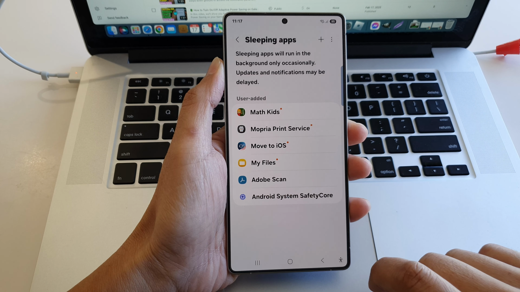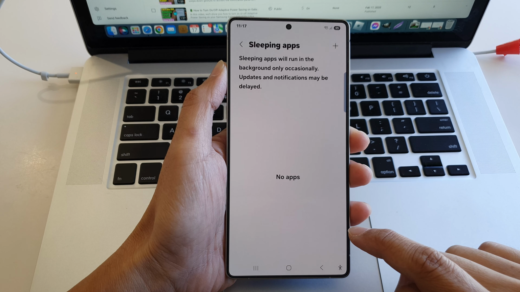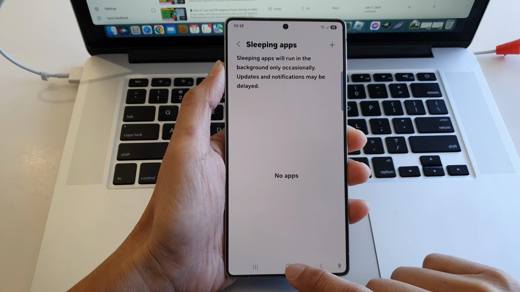So that is how you can add or remove apps in the sleeping apps on the Samsung Galaxy S25 series. Finally, you can tap on the home button to return back to the home screen.